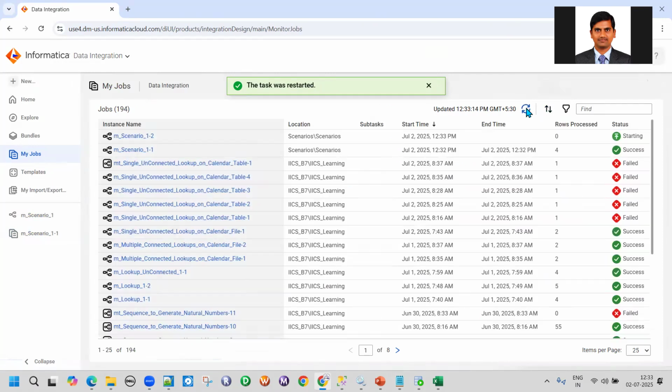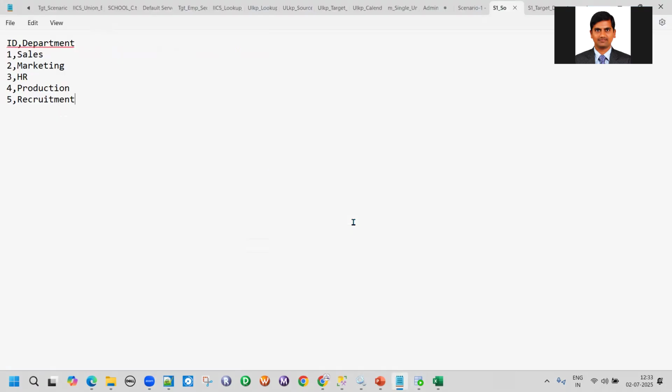Let me check it once again. Okay. See, this time the target data is giving 5. So it should work dynamically. Whatever number of records we get, it has to assign that many count to the target. Okay. Yeah. That's how we solve this scenario 1.